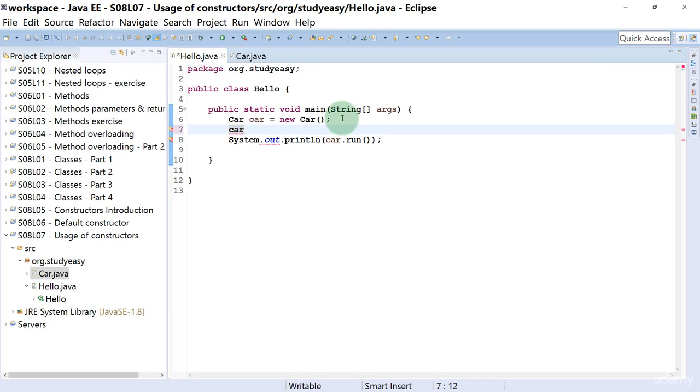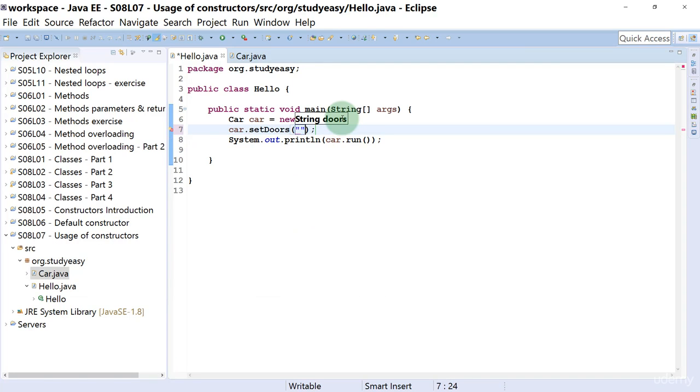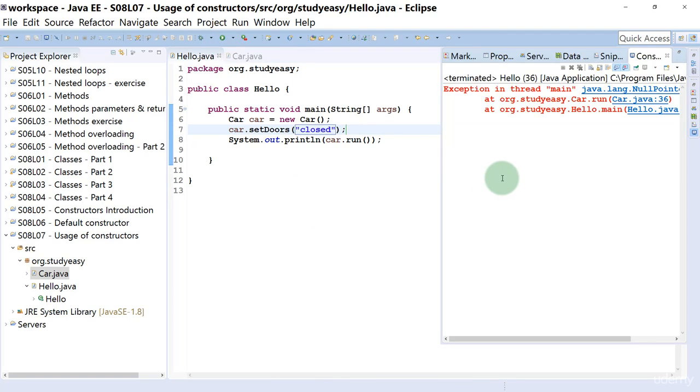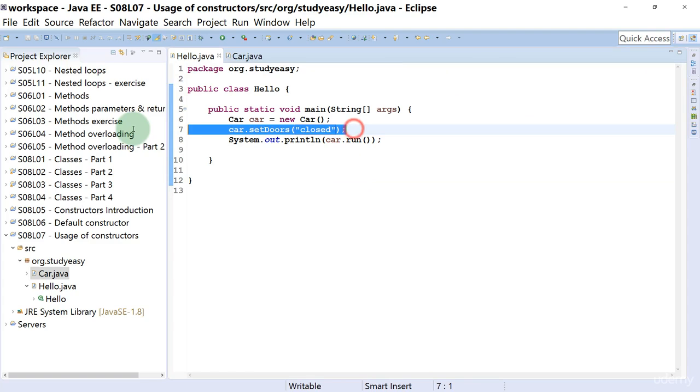Now here is a problem. For example, I set a value of doors and the value is closed. Our program has initialized one property, but even then there would be a crash. So how do we get rid of this crash? The best possible way is definitely constructors, and this is the reason why constructors are good.